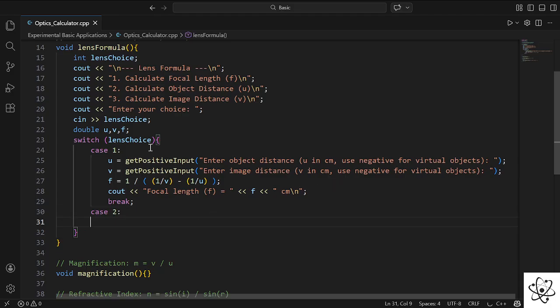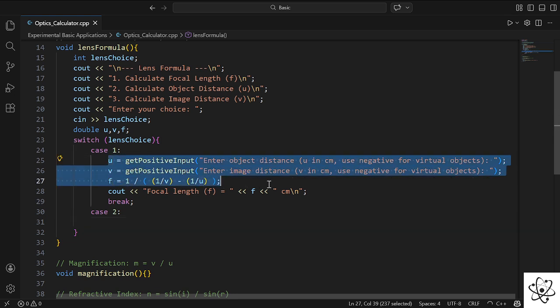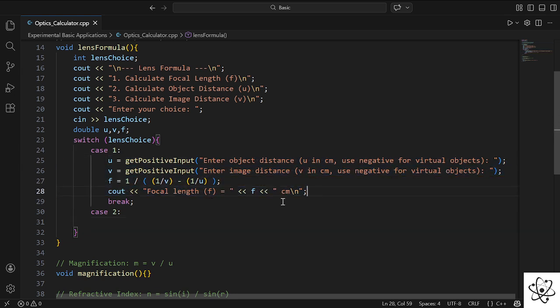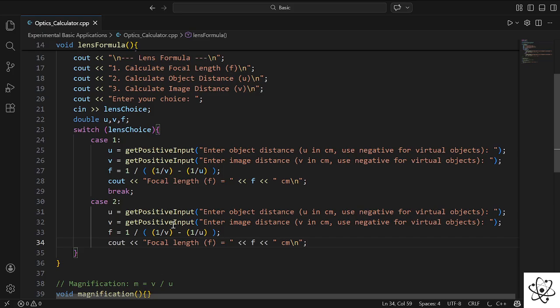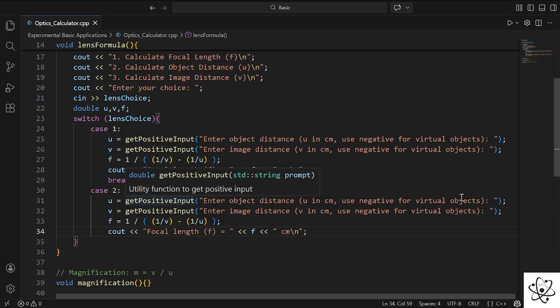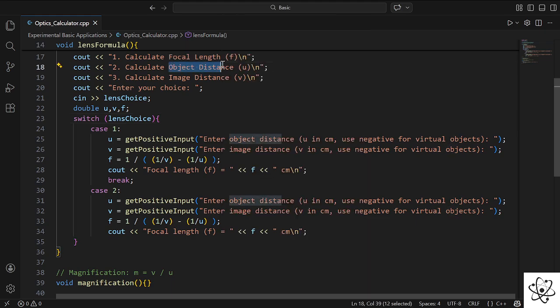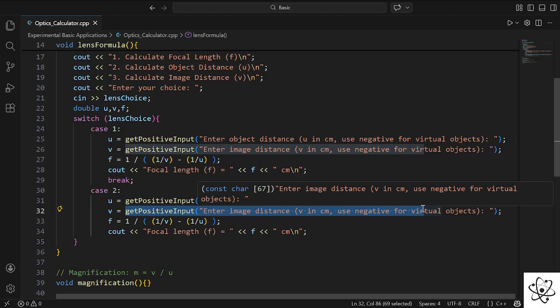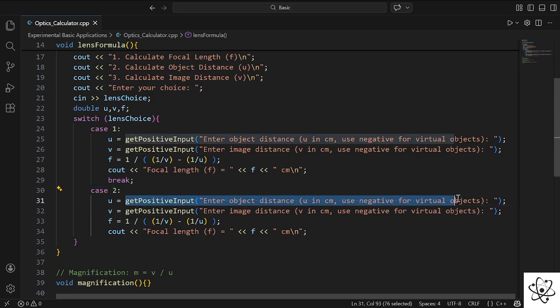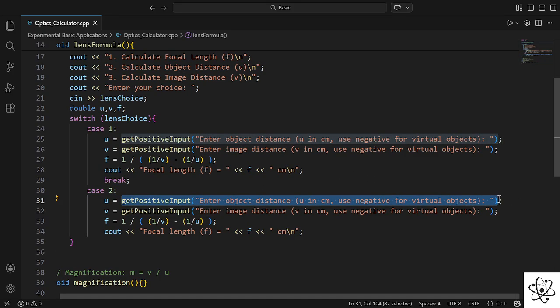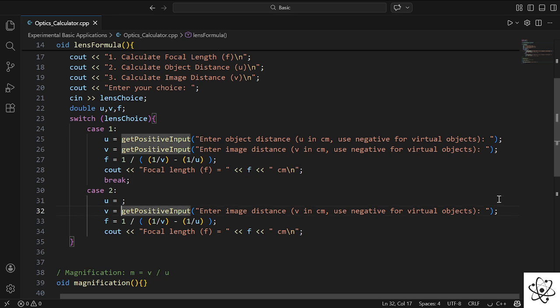Now, in a similar manner, we are going to write everything. So let me just copy and paste that. But this time, in case 2, we have to calculate the object distance, that means u. So if you want to calculate the object distance, we must know about this f and v. Now to get this f and v, we are just going to take input from the user.